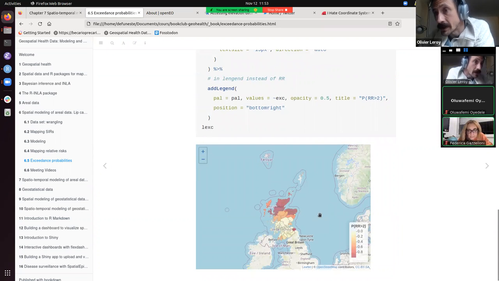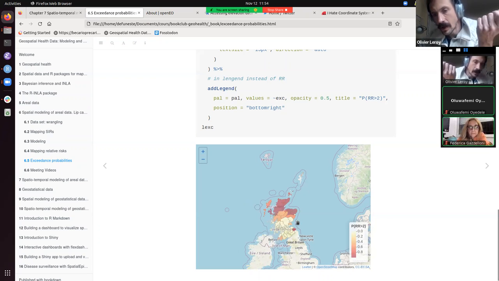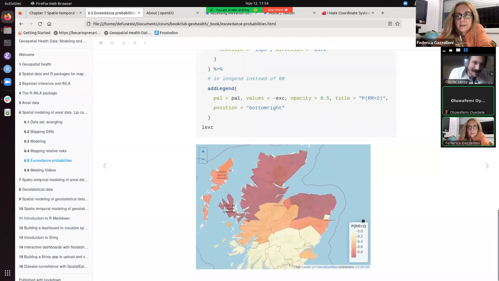I found this very interesting. Here we have a low number, the P is low. But as you see, it's coherent with the range of it. The probability of the relative risk being greater than two, when you have a confidence interval from 0.48 to 1 certain, obviously it's low. But it clearly displays something. Can I zoom in a bit? Yes, it would be easier. Yeah, that's very interesting.